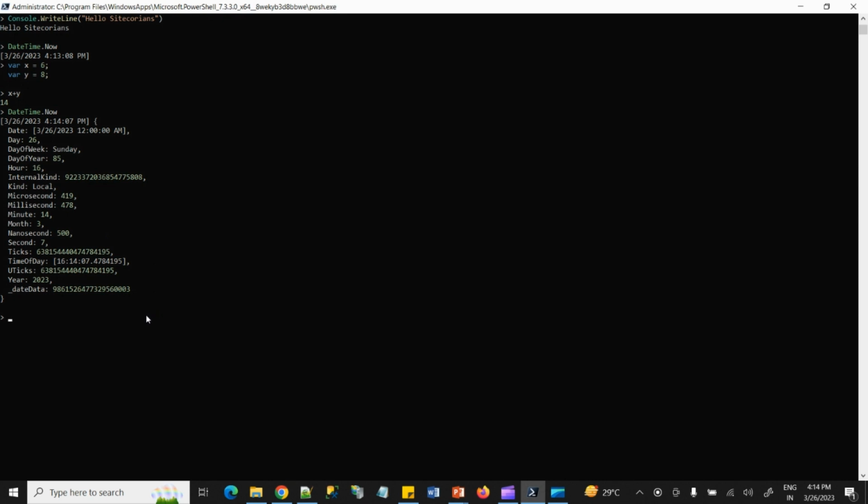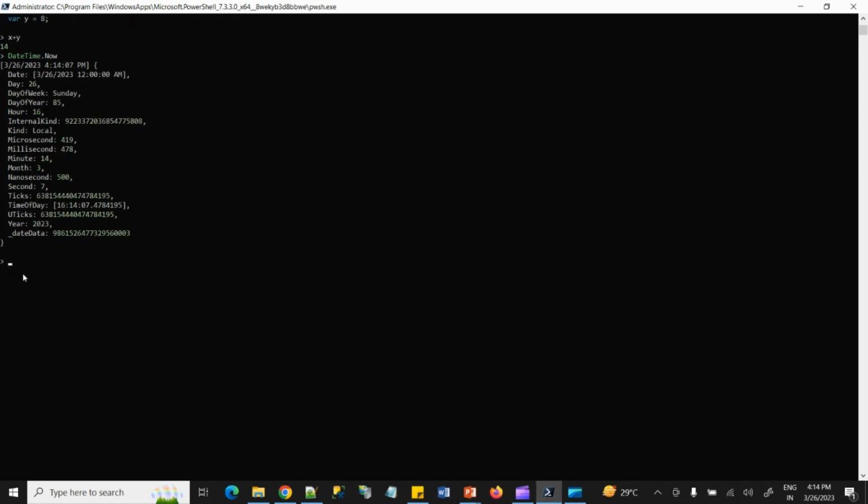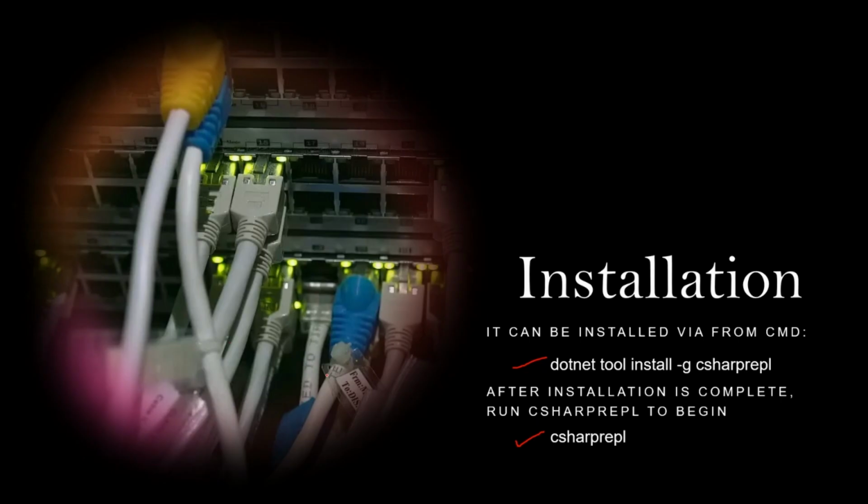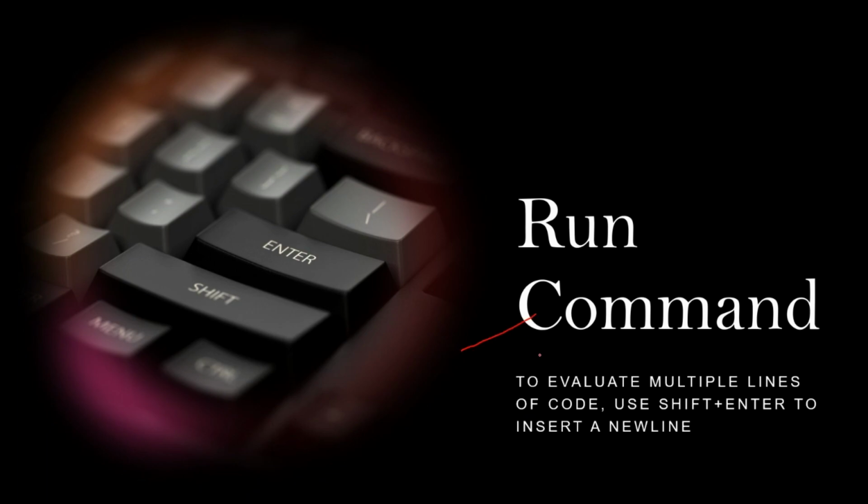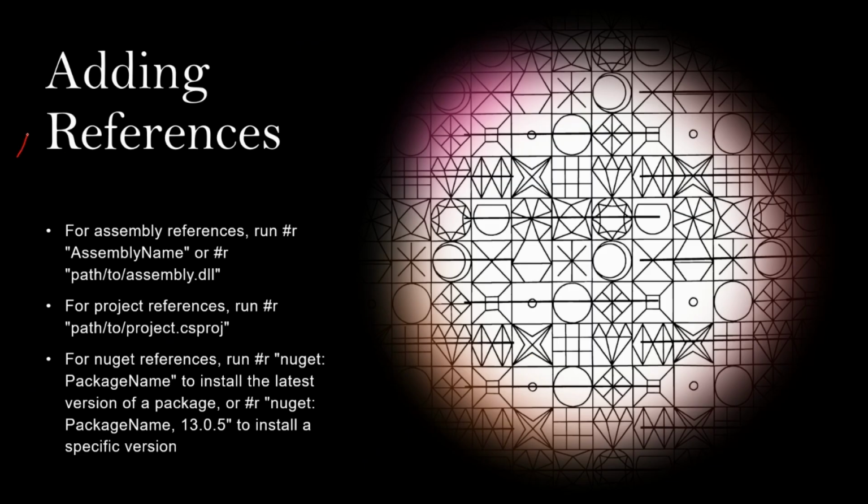Now the best thing here is that you can bring anything through NuGet. Okay, so we saw how to run the different commands here. You can add the references. It means either you can provide the path of your assembly or DLL, or if you have some project reference, you can bring that here, and you can also install the NuGet references here through this command.